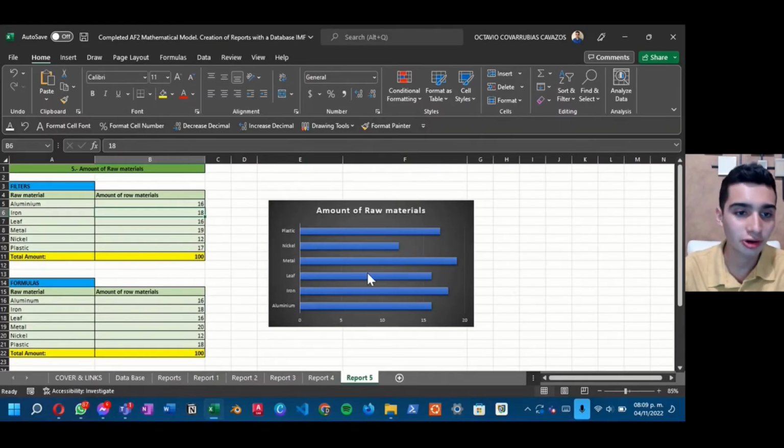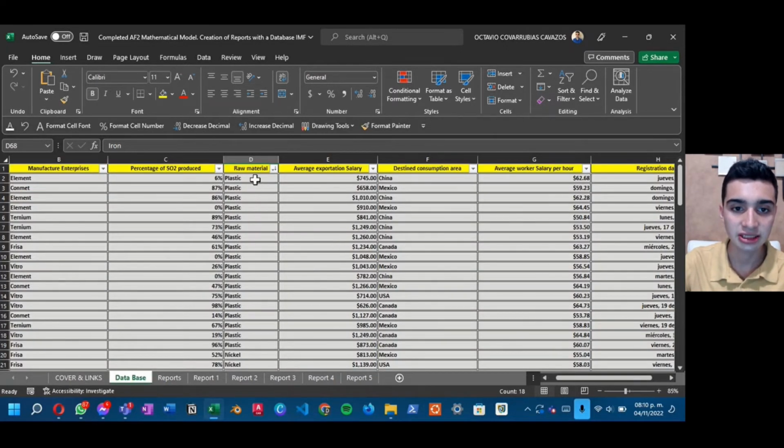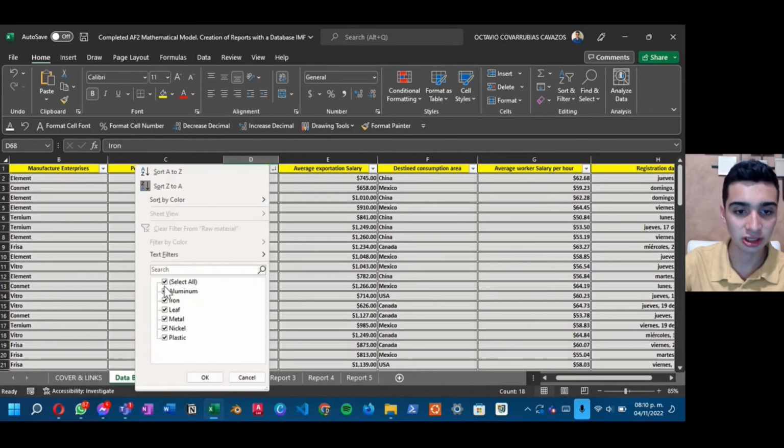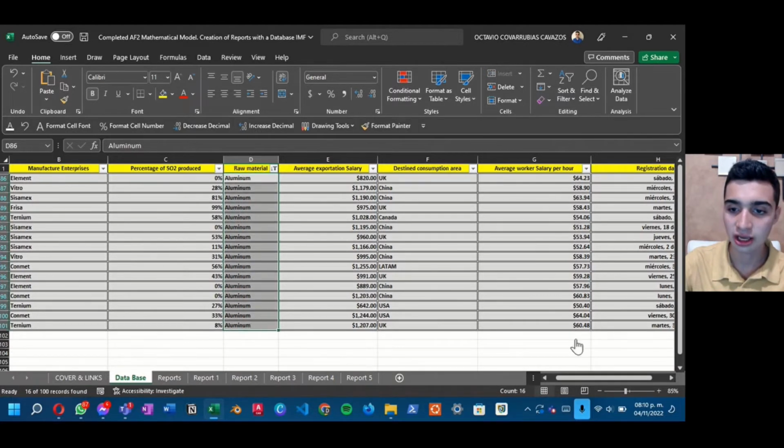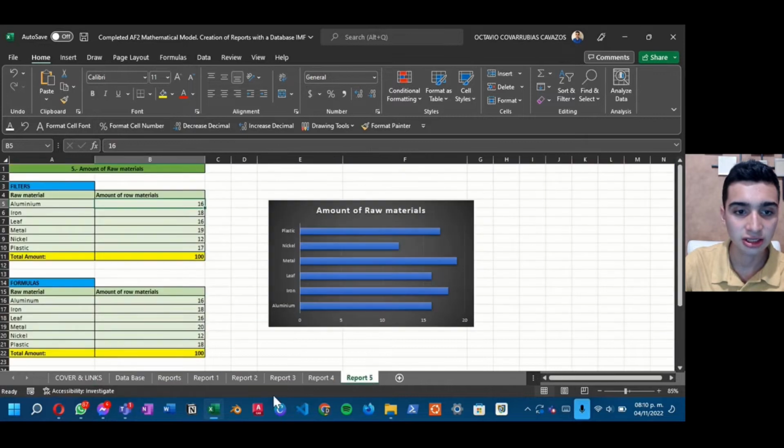Good morning, my name is Octavio Covarrubias and I'm going to present how I calculate the amount of raw materials with this table using the filters command, also the formulas one. In the case of the filters, in order to get these numbers, we are going to be here on the table, and then we're going to filter the materials that we want. For example, in this case we wanted aluminum, then we select all the column with the aluminum, and then we are going to click here and count, and we are going to select that number over here.